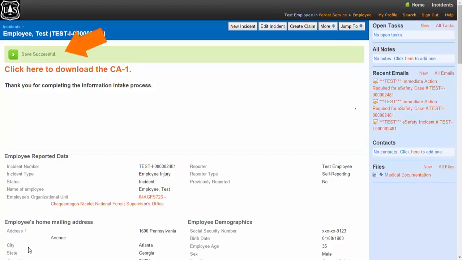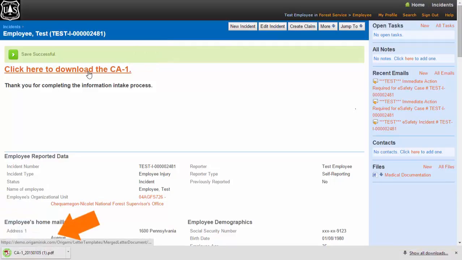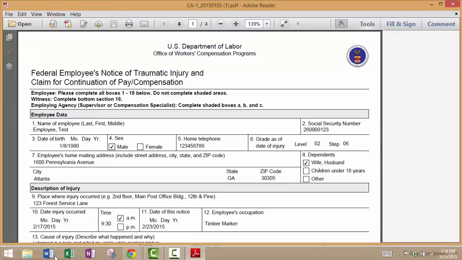A summary page with the message Save Successful displays, notifying you that the incident has been successfully saved and submitted in the eSafety system. To review the information you submitted again, select Click here to download the CA1 form. The form will then download to your computer. Be careful about downloading this form from a computer that is not your own, because the form contains personally identifiable information, or PII.